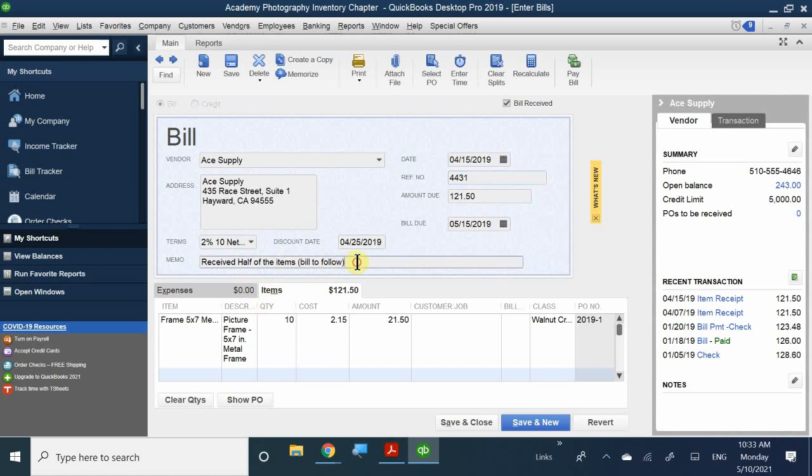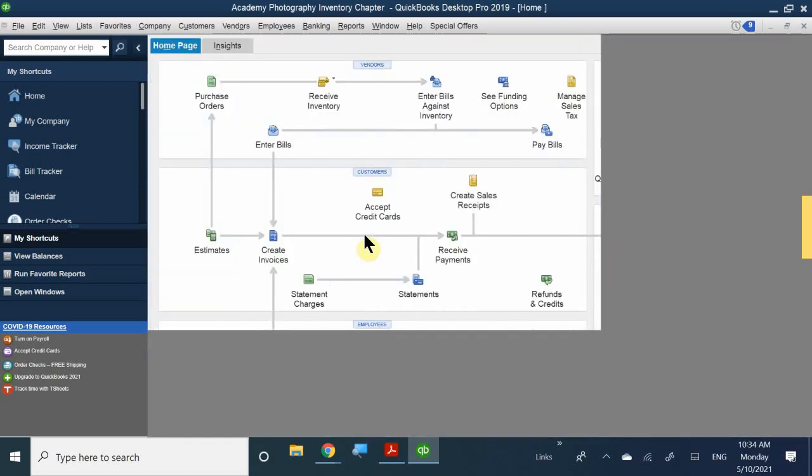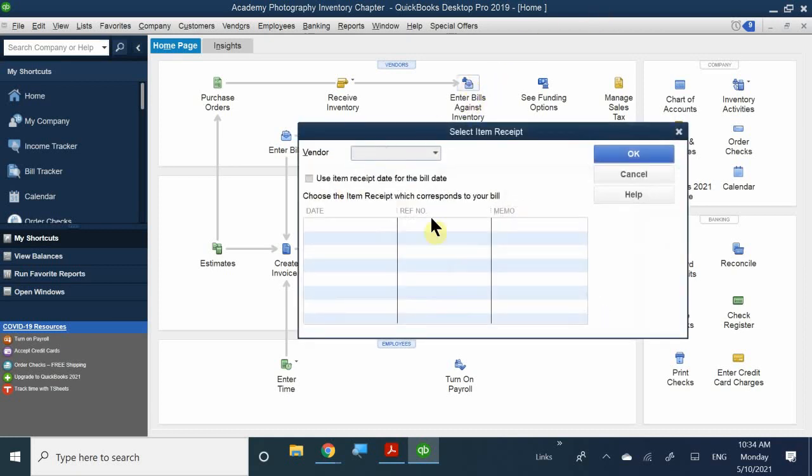So once again, I'm going to go ahead and just erase that, and I'm going to say received bill for purchase order 2019-1. Okay, and I'm going to go ahead and click save and close. Okay, and then it says here you have made some changes, and I'm going to say yes. Okay, once I have that and I get that beep of approval once again, okay, then I'm going to go ahead and redo the same thing because this is what you have to do.